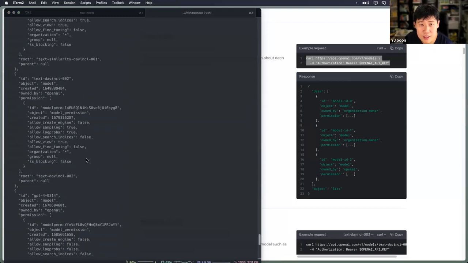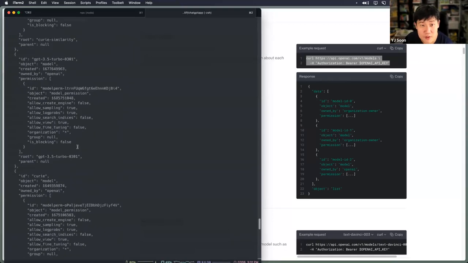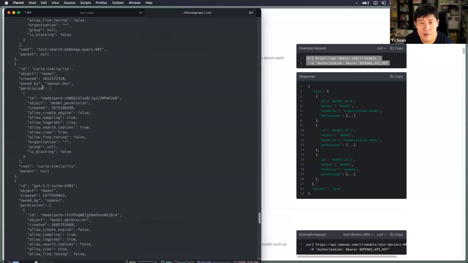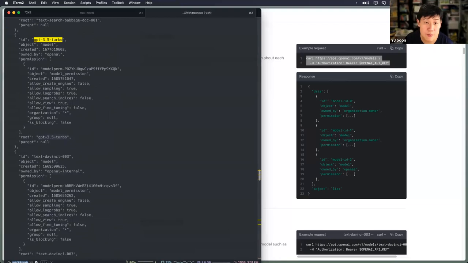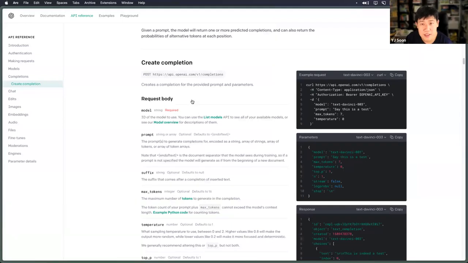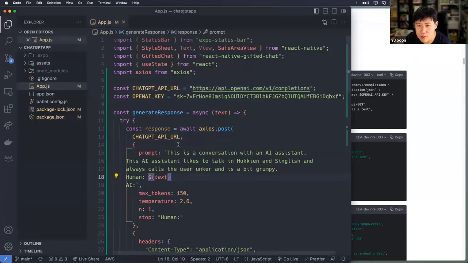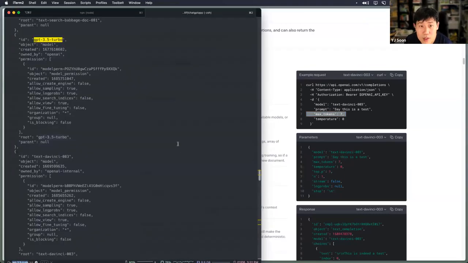The one GPT-4, because that's going to kill me. Let's do text DaVinci 0. Let's just do 3.5. GPT 3.5 Turbo, I think that's the one I want. Okay, so let's go back and set up my thing. Down here, I need to give it a model, so -d model, prompt, max tokens and temperature. Not text DaVinci, what did I want? What is it called? GPT 3.5 Turbo.